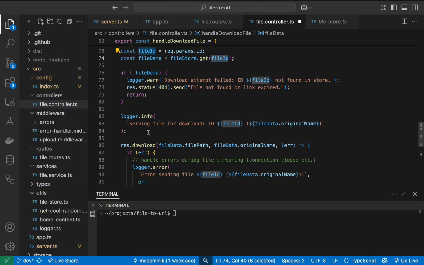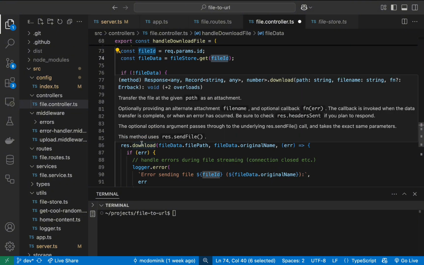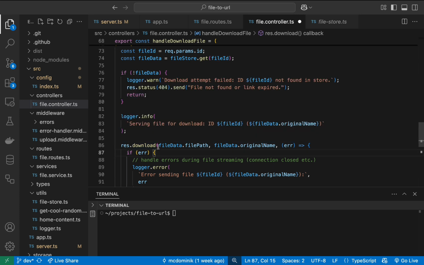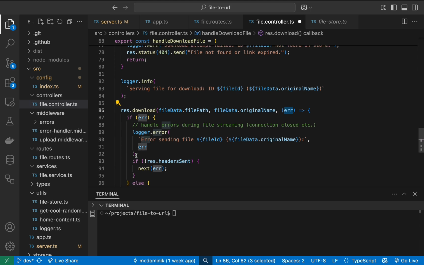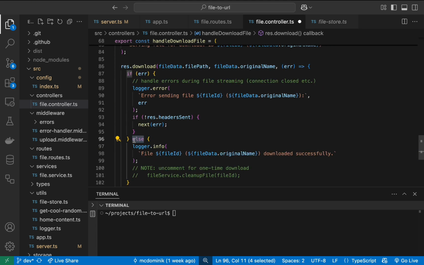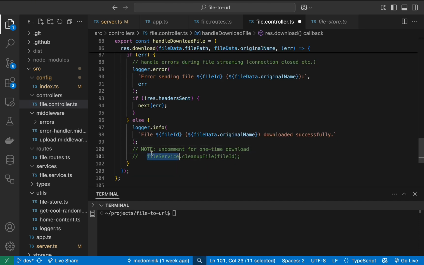Next, the download function is a built-in function. As you can see, it transfers the file at the given path as an attachment. So I am passing the path and original name. If any error occurs, I am using my logger to show the error message, or else, if everything goes right, just logging a successful message. If you uncomment this line, it's going to remove the file after download, which is useful when you want your link to be downloadable just one time.